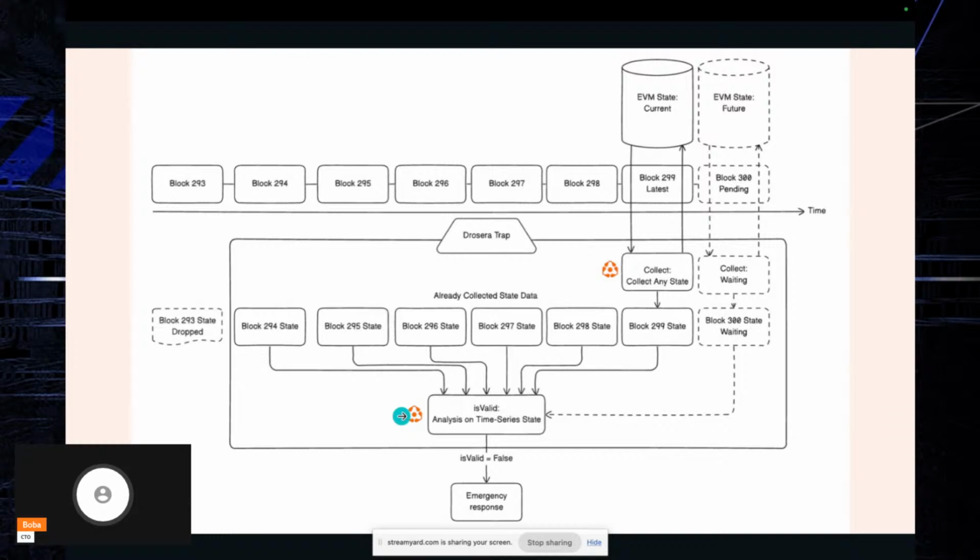You can see here as well that if isValid is false, then we have this emergency response. Your operator is basically going to be performing that emergency response in doing consensus with the other operators running your trap.